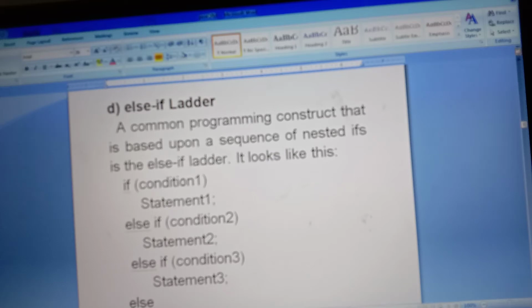In simple if else and nested if, condition 1 contains only one simple condition. We are verifying only two variables. But in else if ladder, condition 1 may contain a complex expression. We can write a greater than b, a double ampersand, a greater than c, a double ampersand, a greater than d, like this. So we can write multiple expressions in condition 1 in else if ladder. That is only possible in else if ladder, not in nested if.